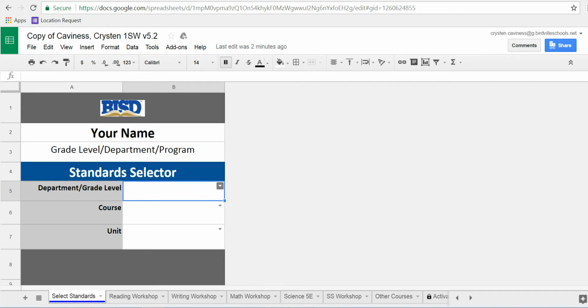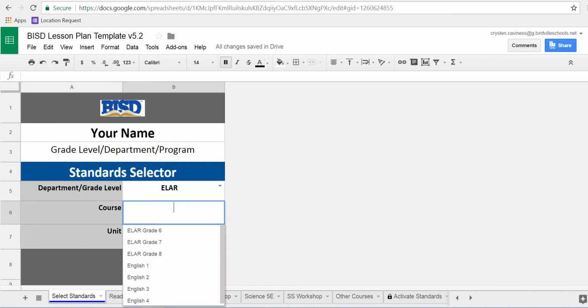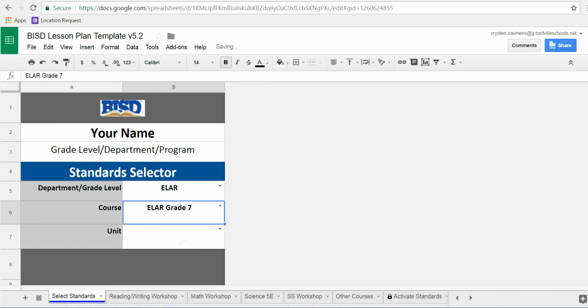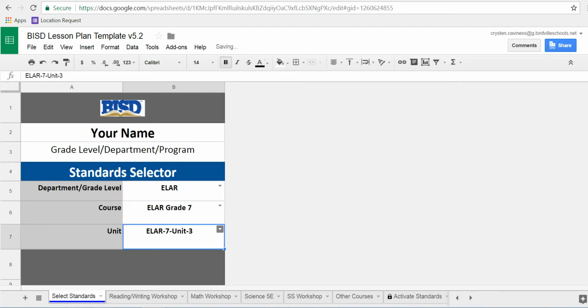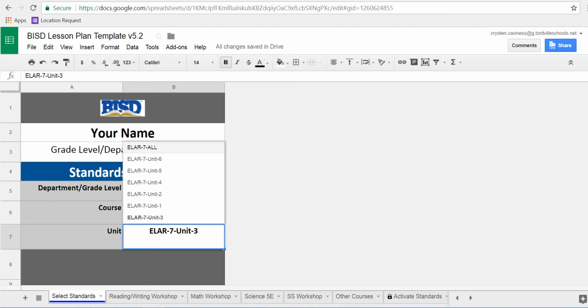Now I can click a particular department or grade level. Then I can select my particular course. And finally, in the 4 core content areas, your standards will be divided out by unit. You'll always have access to one unit that says All. And then for our subjects that are not the 4 core subject areas, when you get to the unit spot, you'll see just the All unit so that you have immediate access to all of your course's standards.